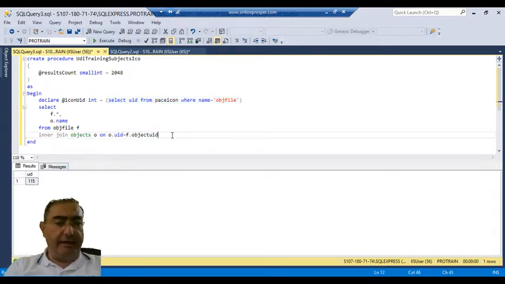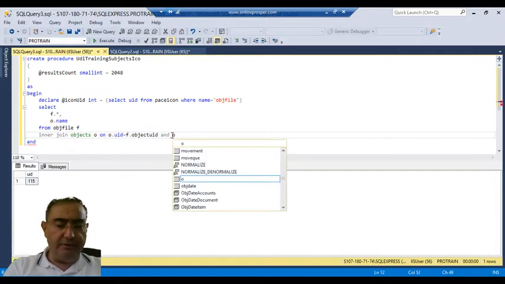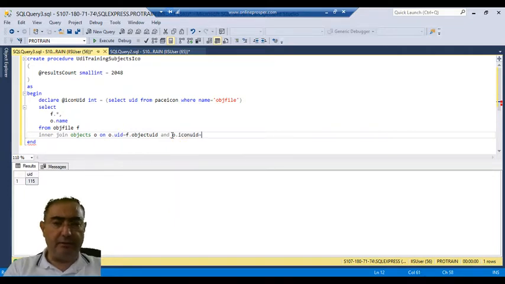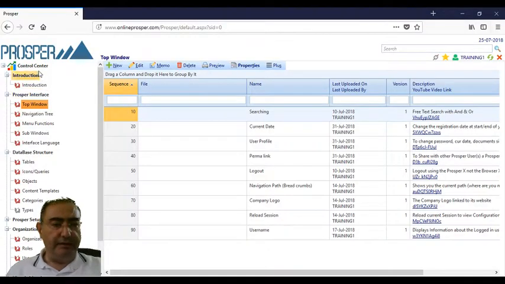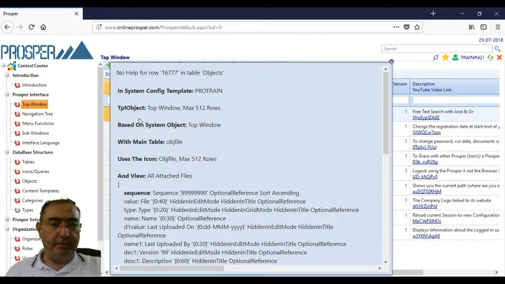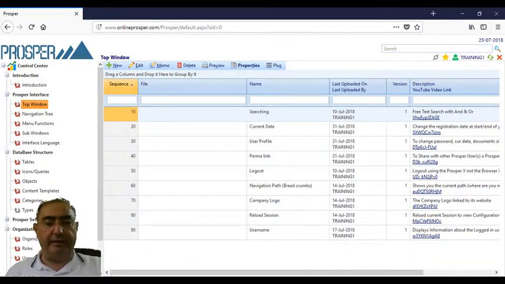So here I inner join on objects where object UID equal to this, and object.icon UID equal the @icon UID that we defined up there. This is the first thing. But we don't want all objects. We want only the objects that are available in this template. You see, these are the objects that are available here. How do I get them? All of them belong to the same template. Let me see. Help. It says we are based on config template protrain. Great. So we have a protrain template. All the objects that are in the protrain template.